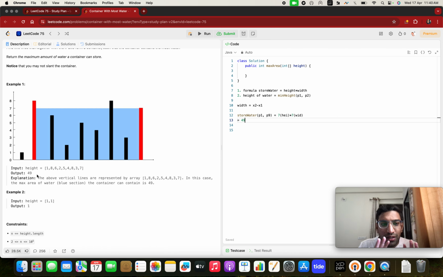So we need to compute only the maximum value. You can try it on your own, doing this computation of height into width for all the pillars, but the maximum will be 49 only. One point we also need to write: the maximum water we can store only if our height is maximum, and our width should also be maximum.